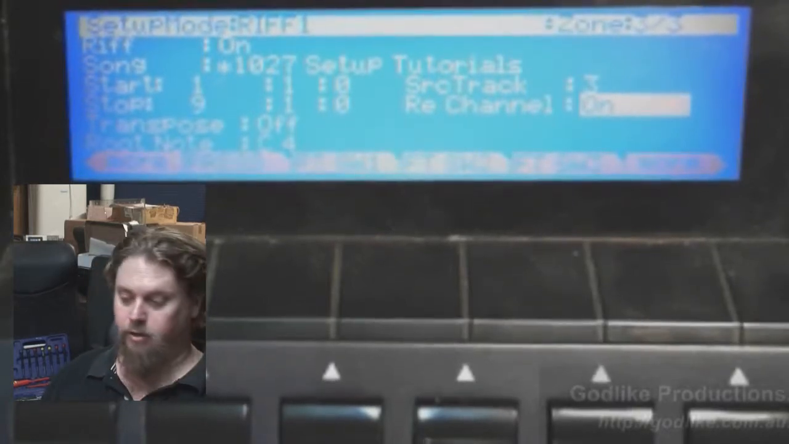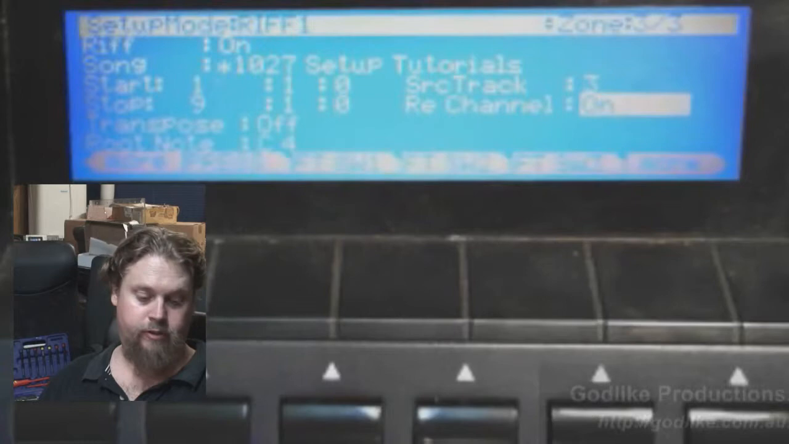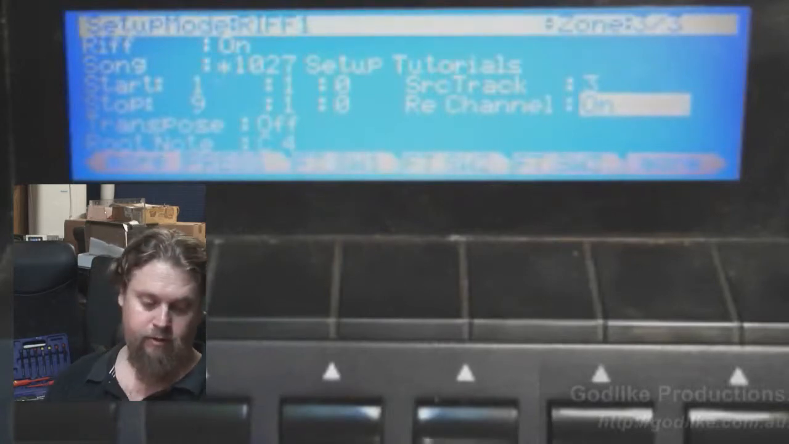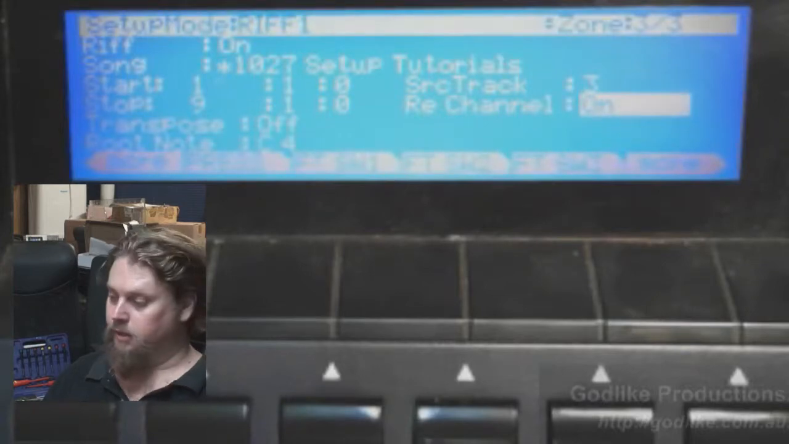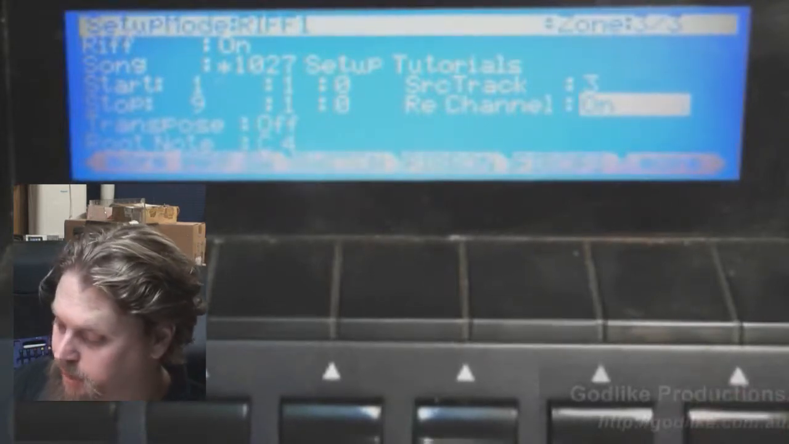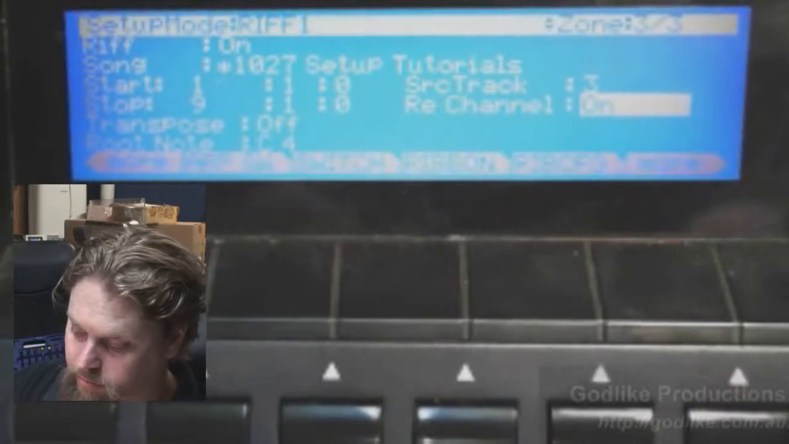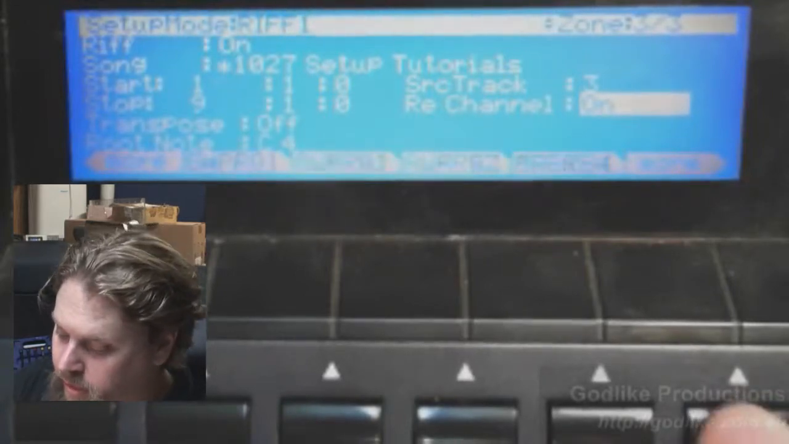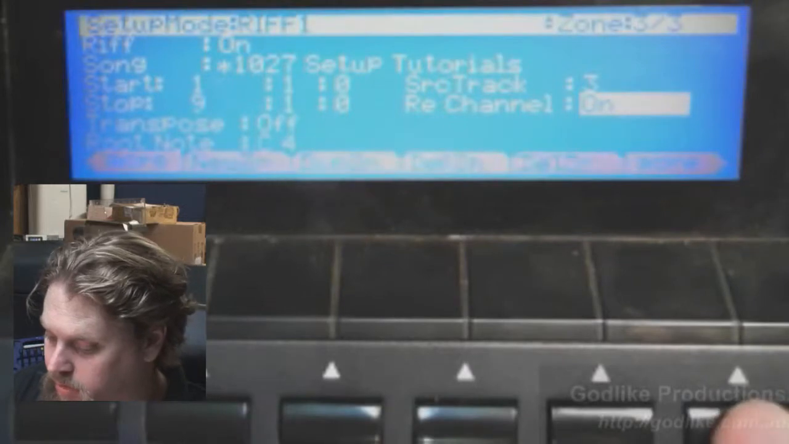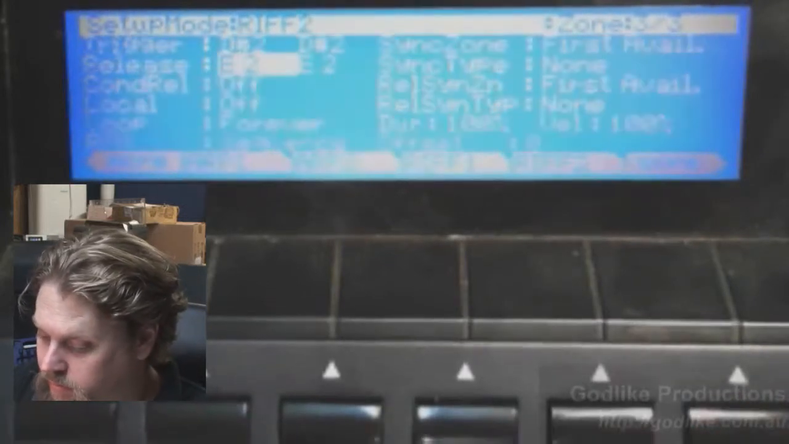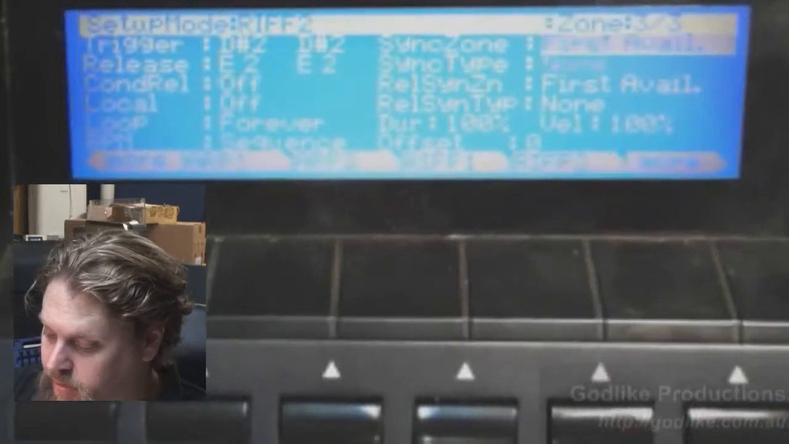Alright, so what we've done now is we've assigned these 3 parts to keys, so we've got keys to turn them on, keys to turn them all off, and we'll go back in the performance. In the next section, we're going to go through and assign them to that. But first thing I want to do before that is sync these up. So we need to go back to the Riff 2 page, which is here, and we need to set the sync zone.